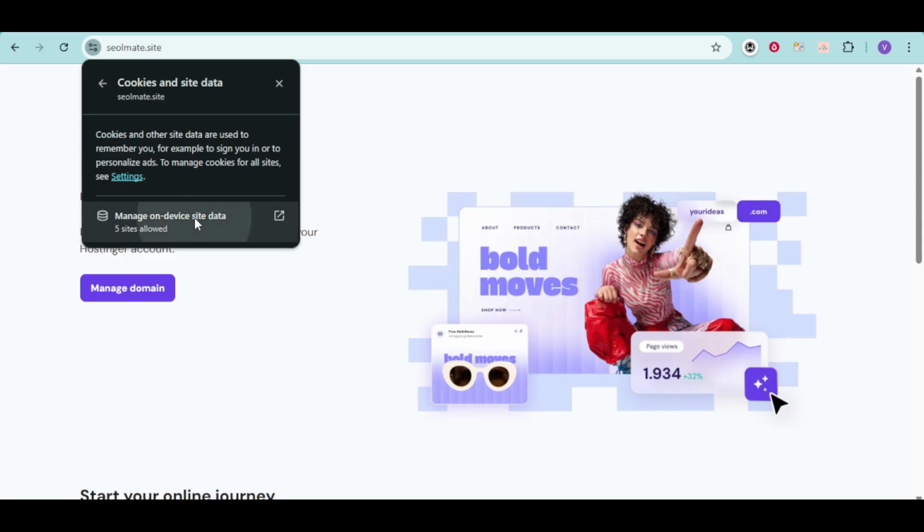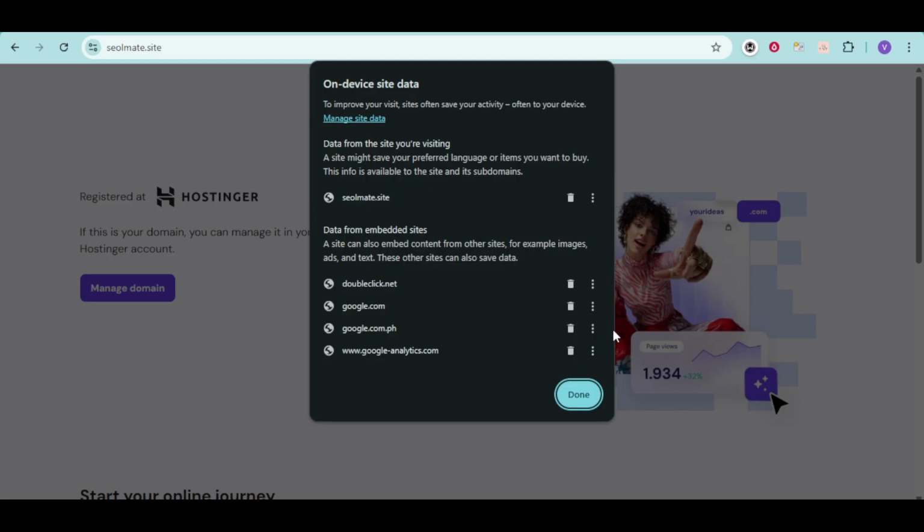This will open a new window or a panel showing all the cookies and stored data associated with the site you're currently visiting. You might see several entries here, including different subdomains or services connected to that site. That's normal. What we want to do is remove everything related to this specific website, so Chrome is forced to start fresh the next time you visit it.